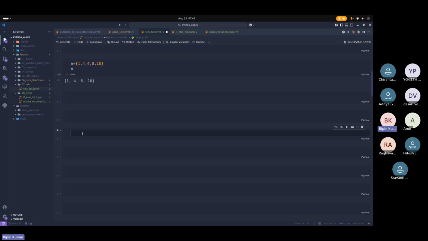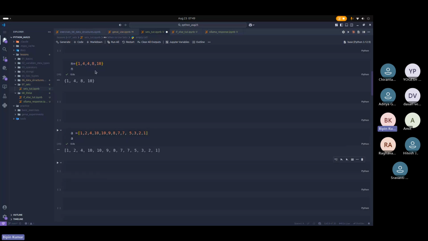Let's say I create one list. How can we create a list? Simply by using square brackets and then the values inside: 1 3 4 10 10 9 8 7 7 5 3 2 1. So this is a list that we have created. In the list, all the elements I have stored are kept, because it allows duplicate values.